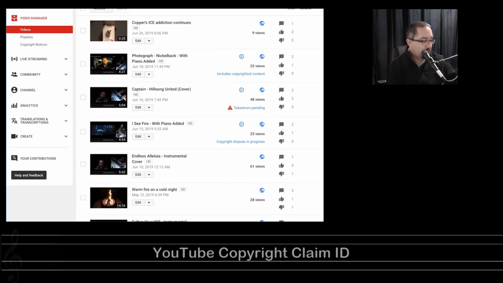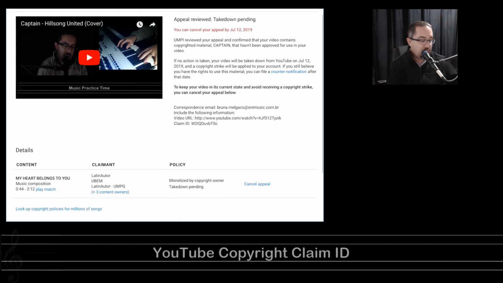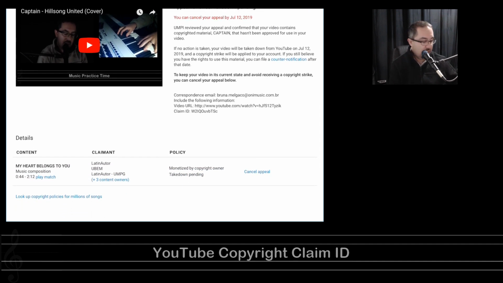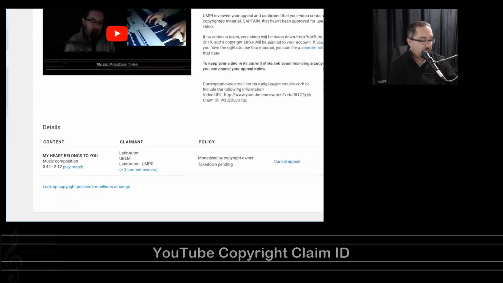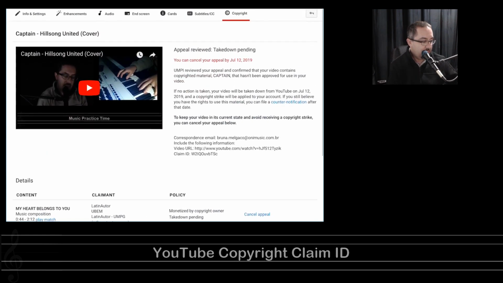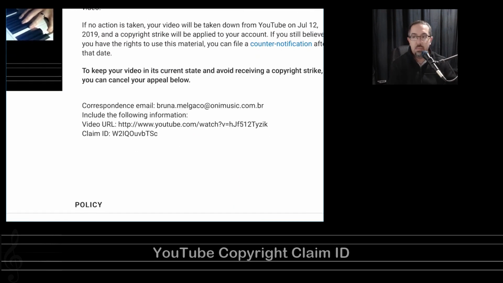Same sorts of things, but coming down here, you can see that takedown is pending, so that looks a little bit different. But when I go in there, the information here is a little bit different. I've still got the name of the song. They're pointing out where the match is. They give me a little bit of description there about what I can do. But this is the main big difference.